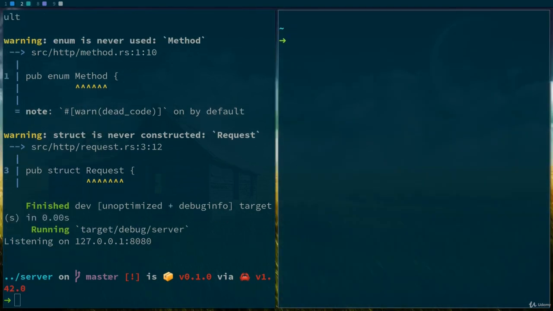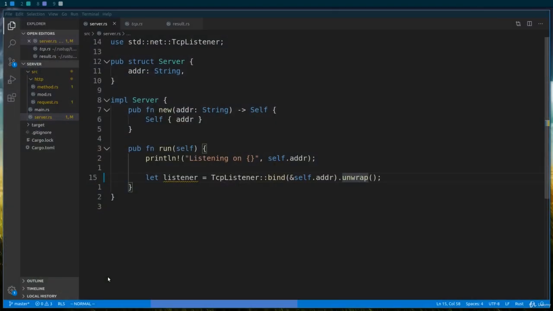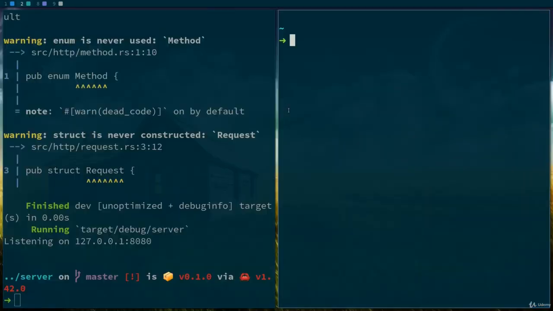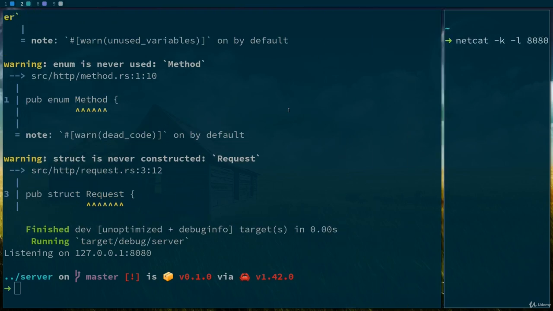If we open a new terminal here, we can use a program called netcat to bind a socket to the port that we're using. If we come back to the code and look at the main function, we see that we're binding to localhost port 8080. So in netcat, we would also like to bind to port 8080. So we can run netcat. We're passing two parameters, -k and -l, that will tell it to listen on this port, and we pass it port 8080. So right now, netcat did bind to this port. Let's resize this a bit, because we don't want to take up a lot of space.